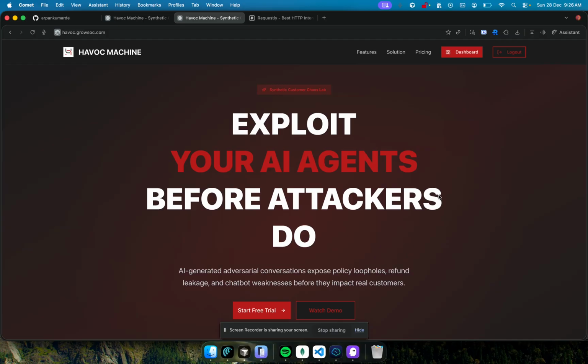Support teams are quietly leaking money because policies are applied inconsistently and chatbots only get tested in happy path demos, not against real customer chats. Refunds, replacements, and COD returns get approved or denied unpredictably, and brands have no safe way to simulate thousands of messy adversarial conversations to find where their policies or bots actually break. Havoc Machine exactly solves this.